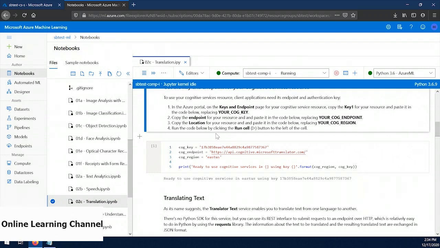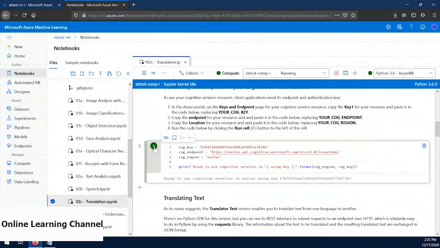So let's go ahead and copy the key to the key variable, the endpoint to the endpoint variable, and the location to the region variable. Then we can run the code block by clicking the play button to the left of the code. So at this point, we have the entire system prepared to actually do some translation from speech to text. Now let's scroll all the way down to the first code block in the section called Speech Translation.